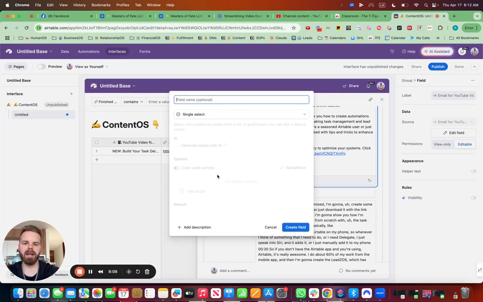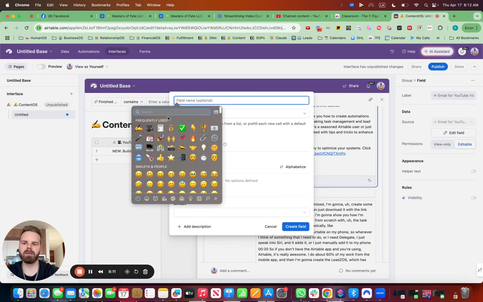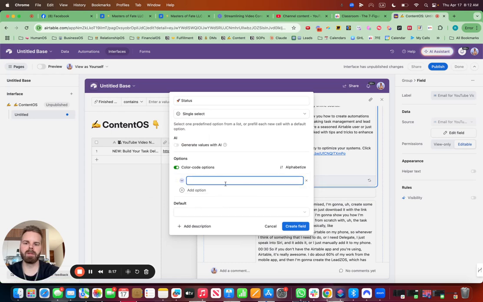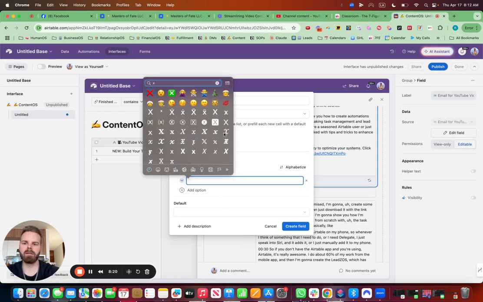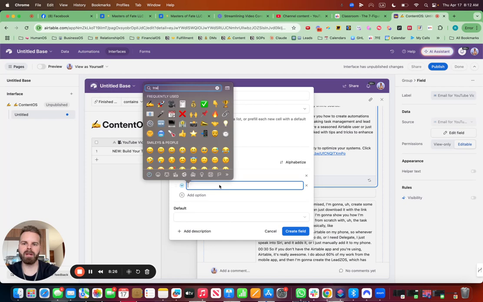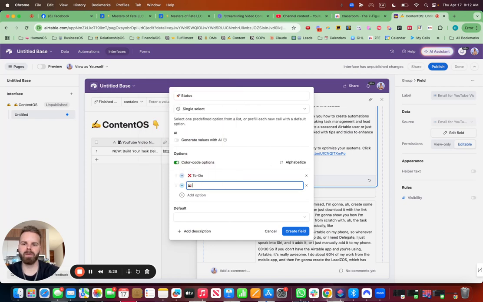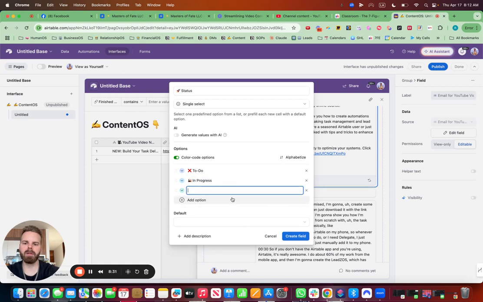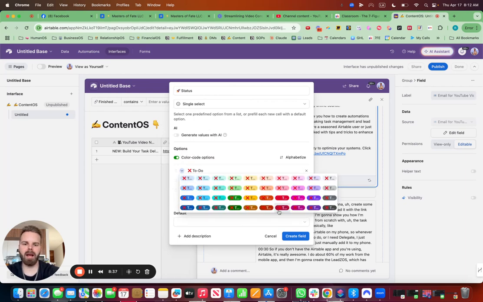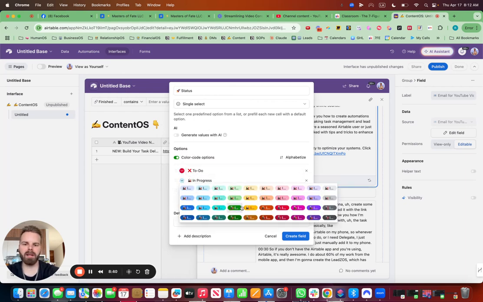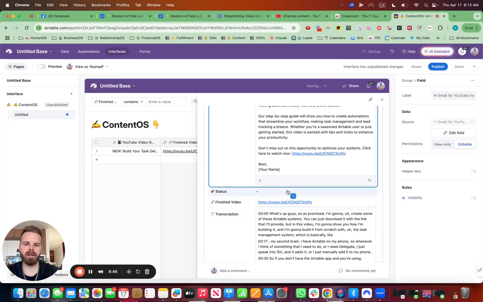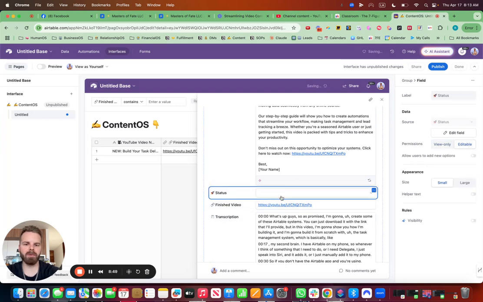So use a single select, boom, rocket status, boom, let's say X to do, boom, train in progress, boom, and then check done. And then I can sort this by what content is ready to go out and what is not. And I could add in other sections, make sure this is editable.